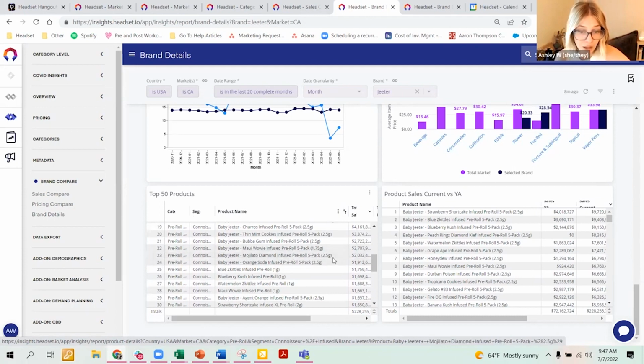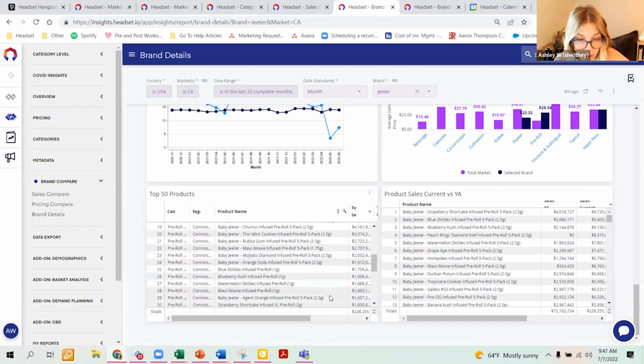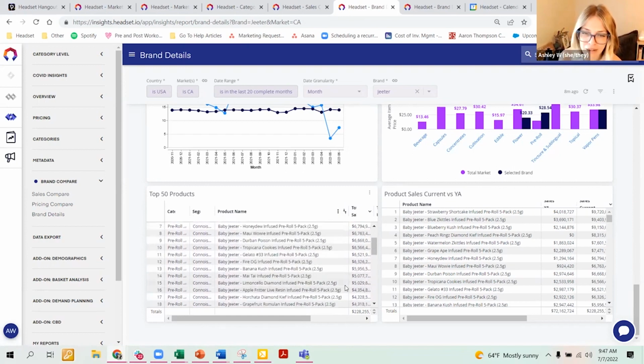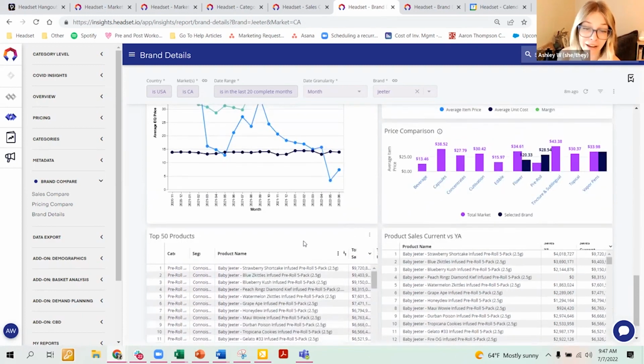We see Agent Orange is down here, Strawberry Shortcake is down here. And for me, I'm not in market, so I don't get to know if I smoke a Jeter, am I going to get any of this great flavor in here? But I'm probably going to be more inclined to buy something like Strawberry Shortcake or Blue Zittles, or personally a lemony strain. So I know they have a limoncello on here as well.